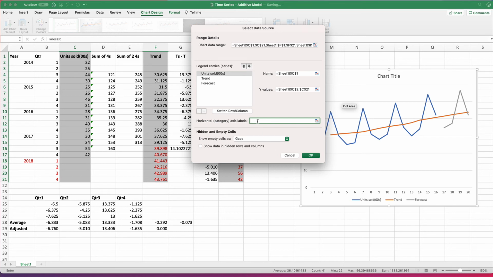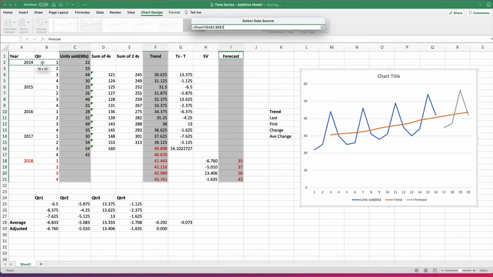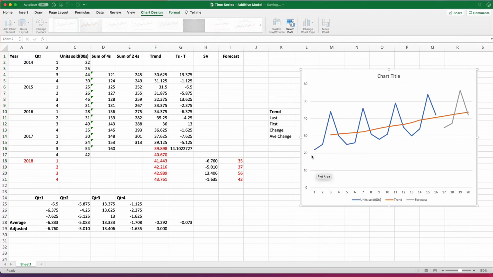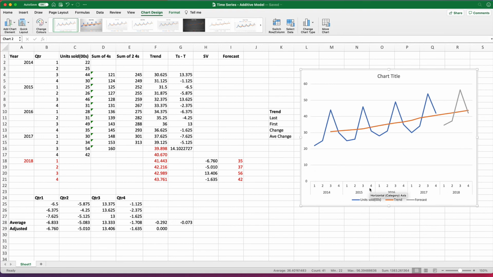But once you've got this, you can drag over. And here's a neat thing in Excel. If you drag over both the years and the quarters, then as you'll see, and then click OK, it puts these in very neatly with the quarters and the years underneath. So as you can see, it's very easy to create a nice chart of your data and of your analysis.